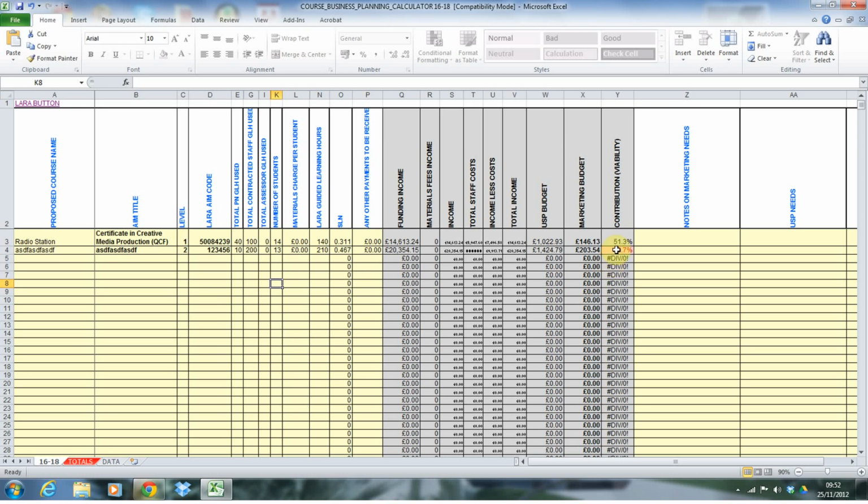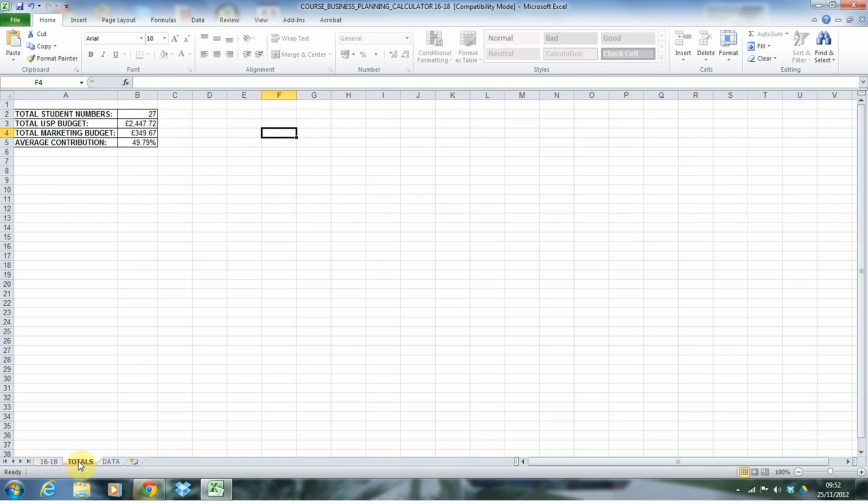Some will be a little bit below, some will be a little bit above, but it's the overall that you are looking for. So let's go and have a look at overall, and that's in this totals tab down here. And you can see that so far the total student numbers you've got are 27, so we know we need more because each directorate needs between 50 and 60. The total USP budget here for your unique selling points or your incentives is nearly 2,500. Marketing budget so far nearly 350,000, and overall your contribution is just about right, 49.7, so it's just a shade under 50%, which is good. So as you go along, you can just see overall how things are shaping up.